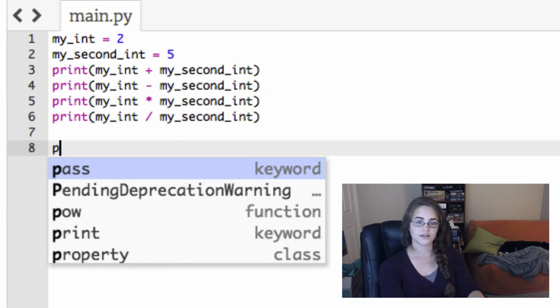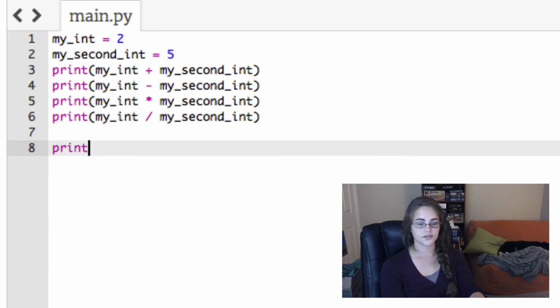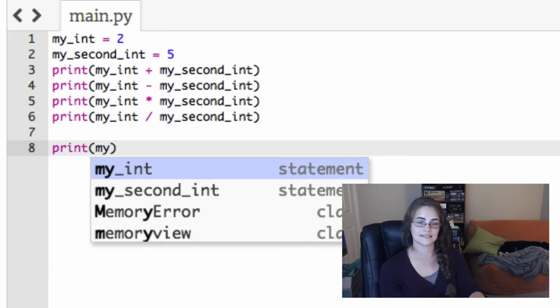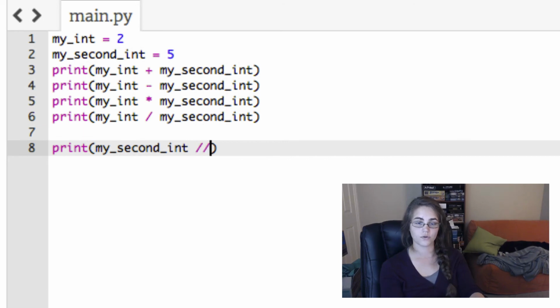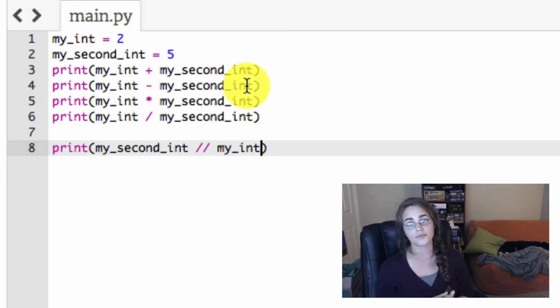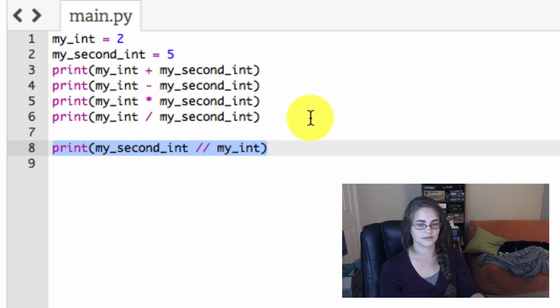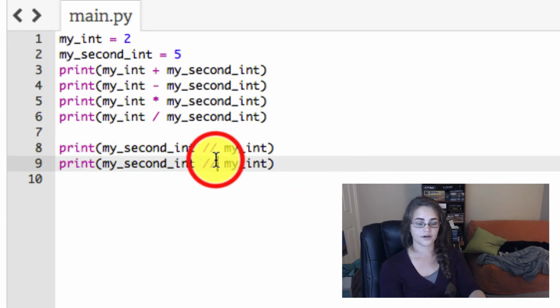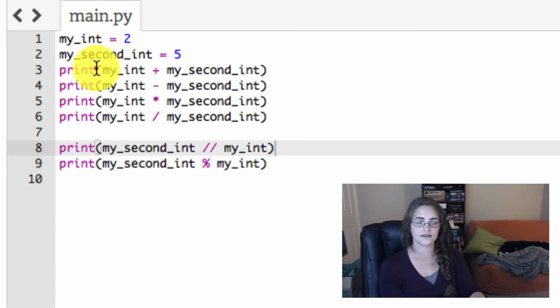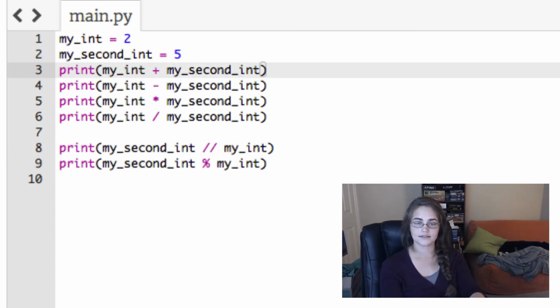We also talked about two other operators. We talked about modulo and integer division. So for integer division, we're going to do my_second_int and then 2 forward slashes my_int. In this case, we're doing 5 integer division by 2. So if you recall from the operations video in the block-based programming, integer division divides and then cuts off all of the extras, so without any sort of remainder. And then there's also, just going to copy and paste this, there's also the modulo operator, which is %. So I'm just going to label these really quick so that we can tell what's going on.